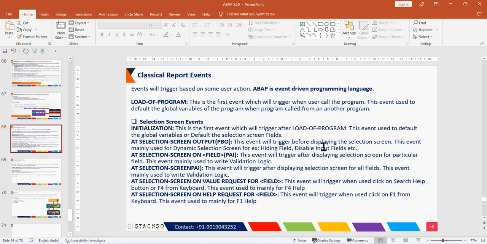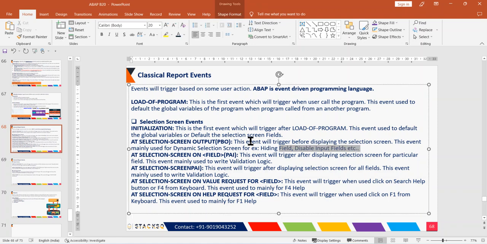You see, at selection screen on output, right? So this event will trigger before displaying the selection screen. This event is mainly used for dynamic selection screen. That means for hiding fields or disabling input fields, whatever dynamic changes that need to be done for the selection screen, you can use at selection screen output, right? That is the second event that will be triggered after initialization.